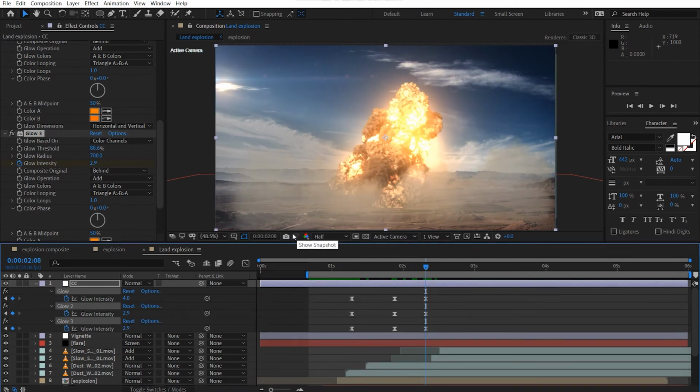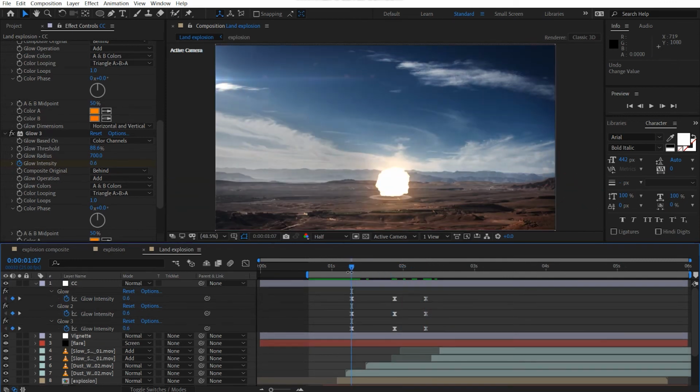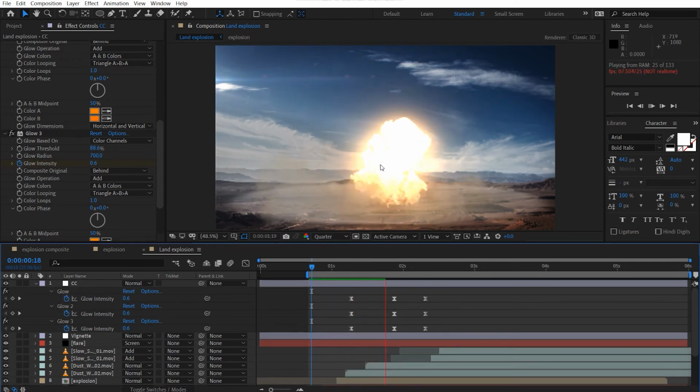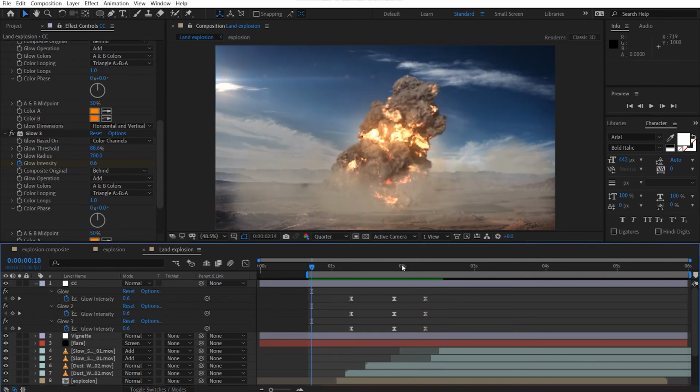Then I animated the intensity for the glows. So this one starts relatively high for each one. So it's about 2.9 to 4. And then going backwards, it decreases. So if we just have a quick preview of this, you can see that it starts off almost white, and then the glow happens around here.